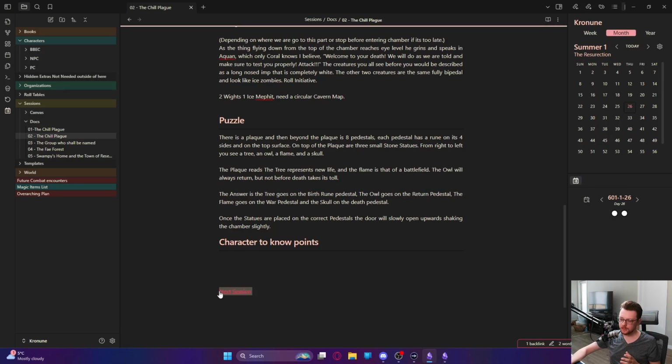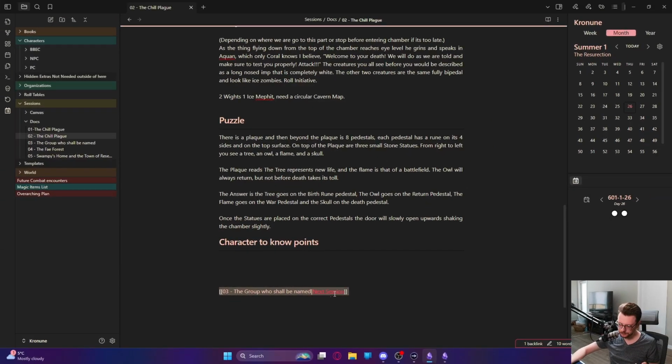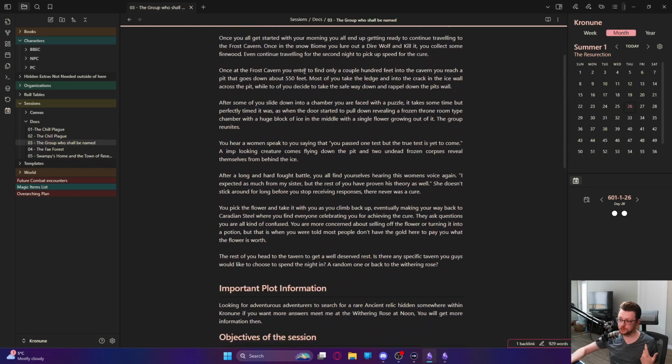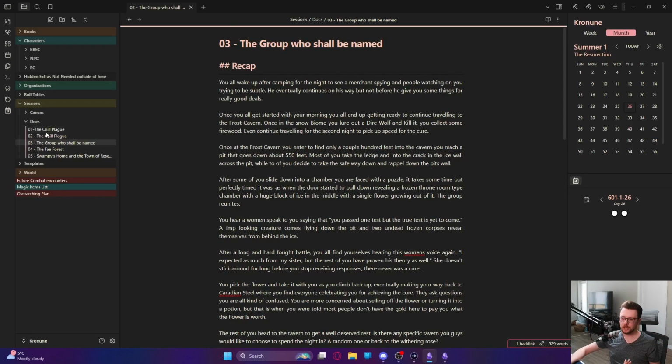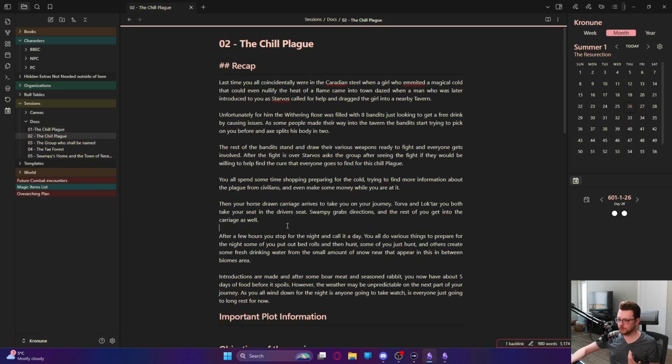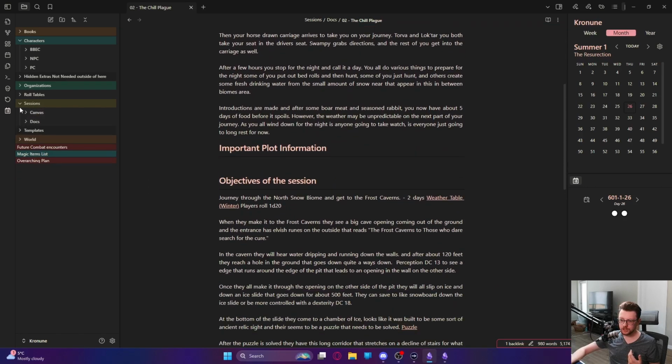And then obviously the last thing I put into my session is this next session thing once I've created the file. I just give it the name next session, and that way I can just click on it. It goes to my next session if I'm ever looking through my notes for any reason. So that's kind of how I use it. If you want to see how I use my characters.